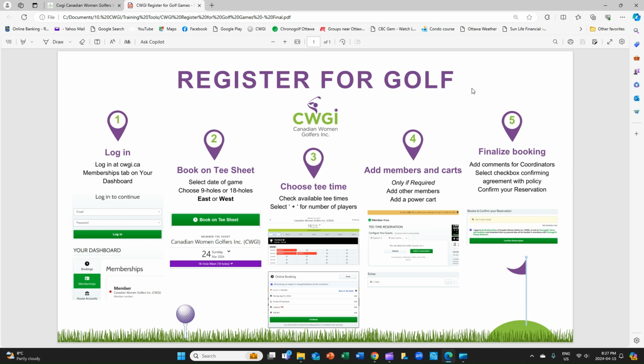And the last thing I want to mention is that if you rely on your smartphone and you like to do a lot of things on your phone, you can actually download the Chronogolf app and put it on your phone and make your tee time bookings. Just remember that the app doesn't have the same functionality as a full website, but it will allow you to go in and make your bookings, no problem at all.